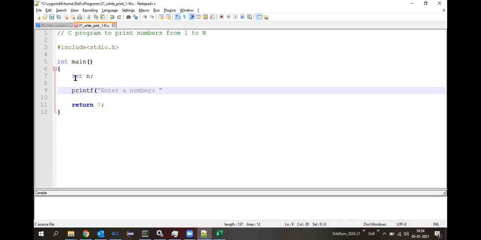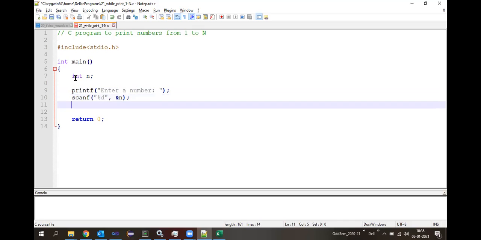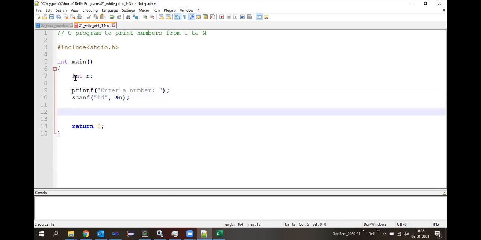Okay, this number we are going to store in a variable. So scanf, and since the variable is an integer data type, %d, okay, and then variable n, that is ampersand n. So now we have read the number n and stored it into a variable. Now comes the printing part. We need to make use of the while loop here. Using the while loop, we are going to print the numbers starting from 1 to n.